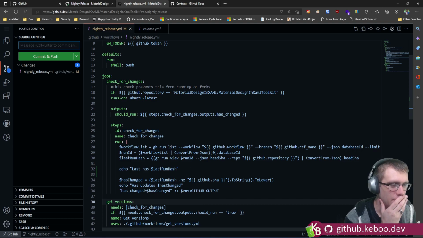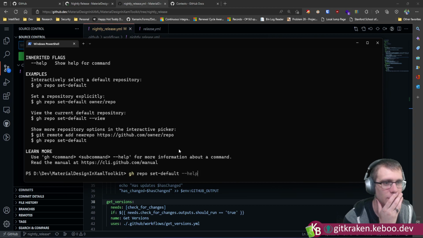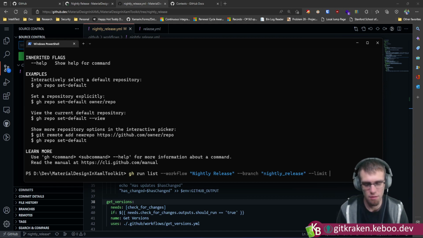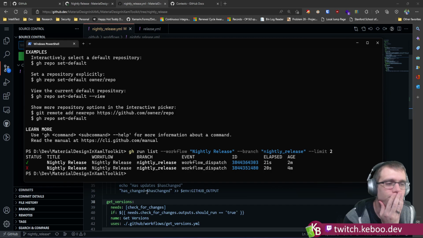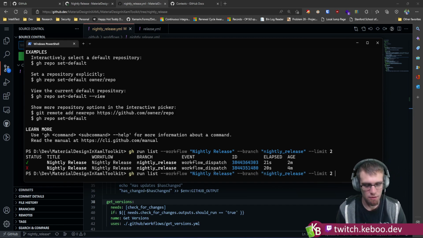So it probably makes the most sense to just change the limit, I think. Because inside of the run, it's going to always grab itself. I think that makes the most sense.